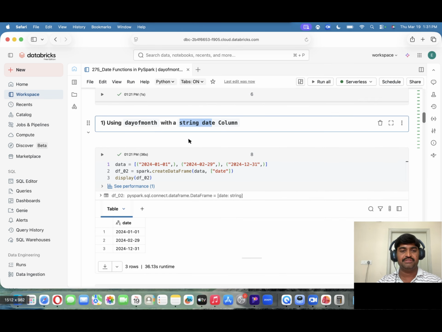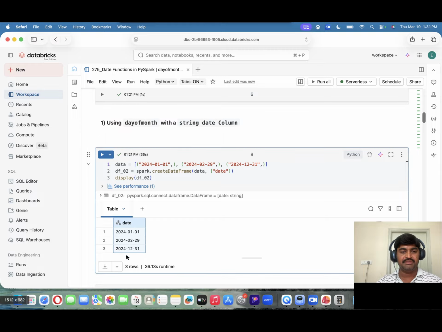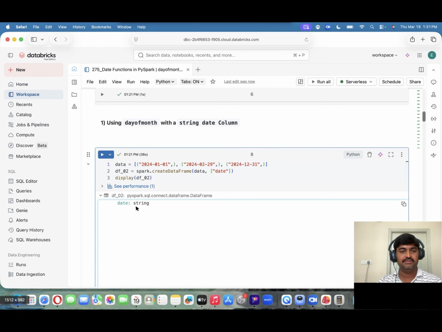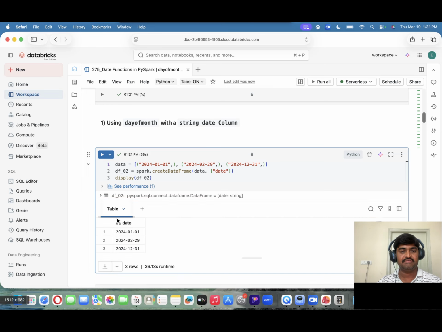So string date means, suppose my column is a date, and the values look like dates, but if you see the data type, it is string. So that's what we're calling a string date.